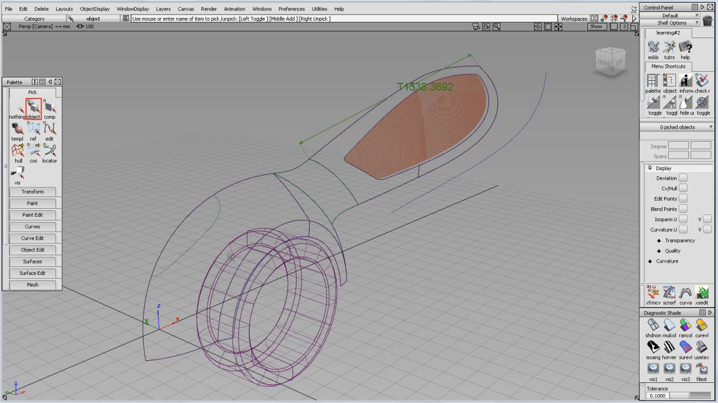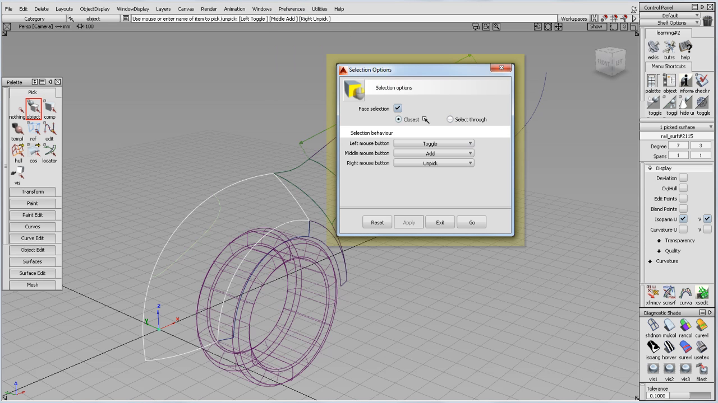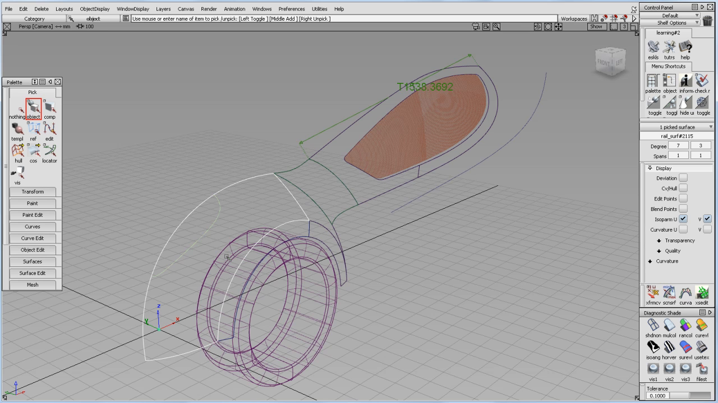By default, you can select an object by clicking on a face. This pick behavior depends on selection options. You can work with Closest Selection, which will always select the closest face in your view direction, or you can work with Select Through, which allows you to select multiple faces through the closest face. You can also customize your mouse buttons to make selection more efficient.